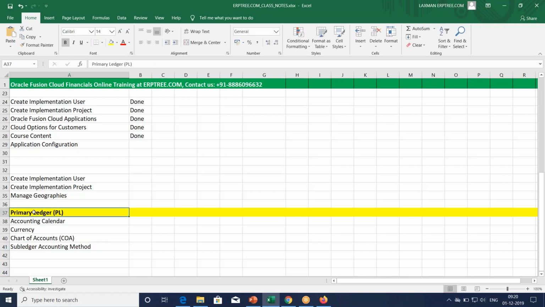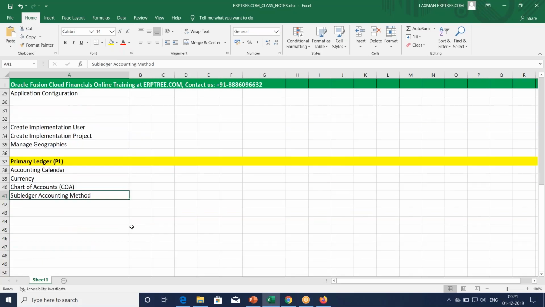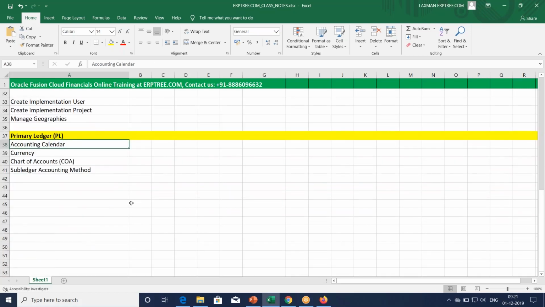So by using this primary ledger, when you create the transaction, the date needs to be captured, the amount needs to be specified in the currency, the transaction detail information needs to be captured, and how that accounting should take place for the transaction, we can handle by using the subledger accounting method. We'll discuss one by one and proceed accordingly. First, let's talk about the accounting calendar. So we know in EBS how to create the accounting calendar, right? How do we create the accounting calendar? First we'll create the period type.